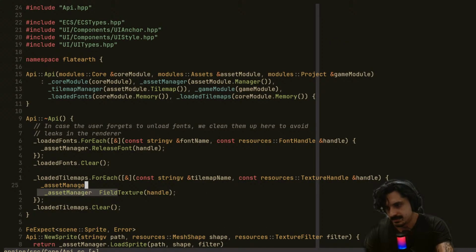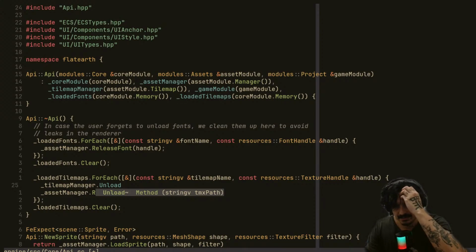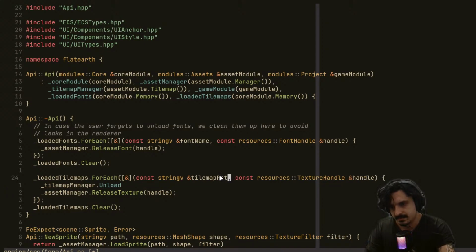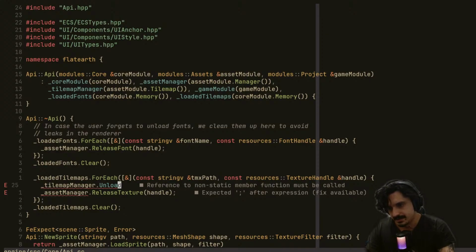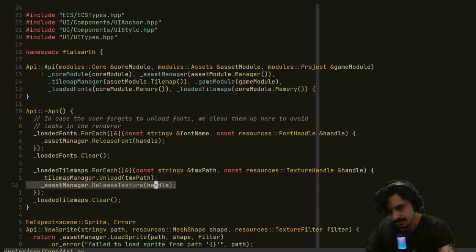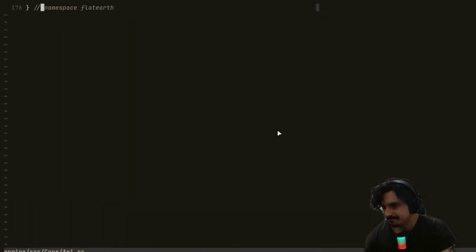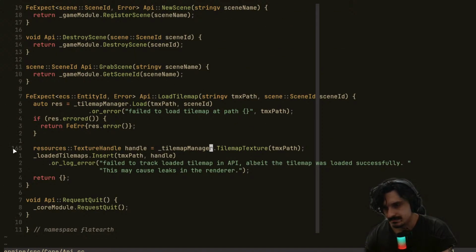Let me see one thing. Asset manager unload. Not asset manager, it's a tile map manager. Unload. I don't have the tile map name. Do I? Yeah, map path. TMX path, let's call it like that. Yeah, so that was completely unnecessary. Love it. Best kind.